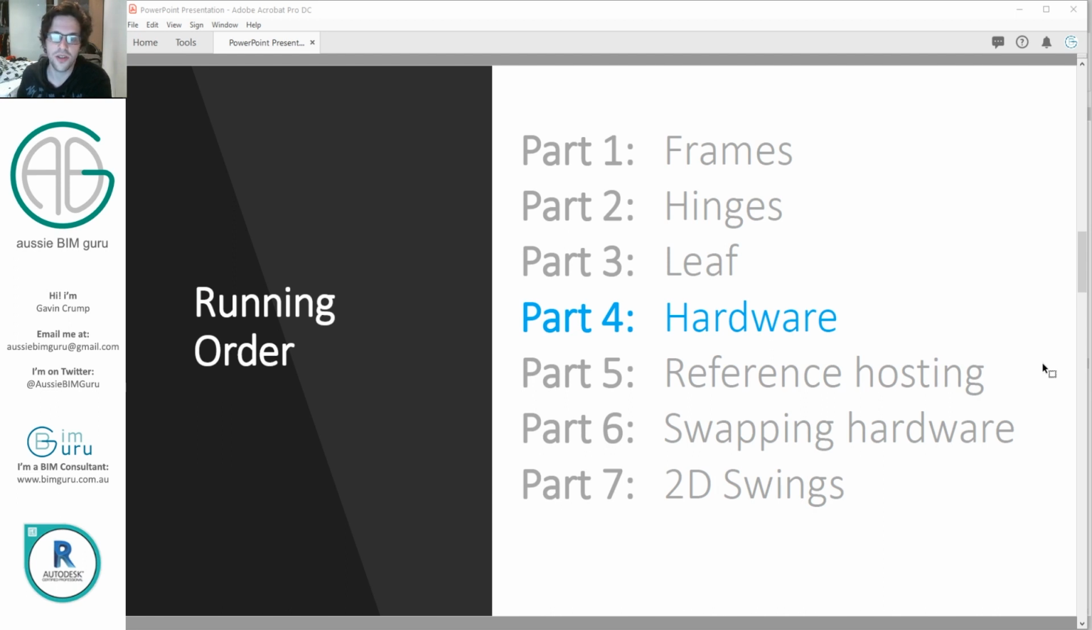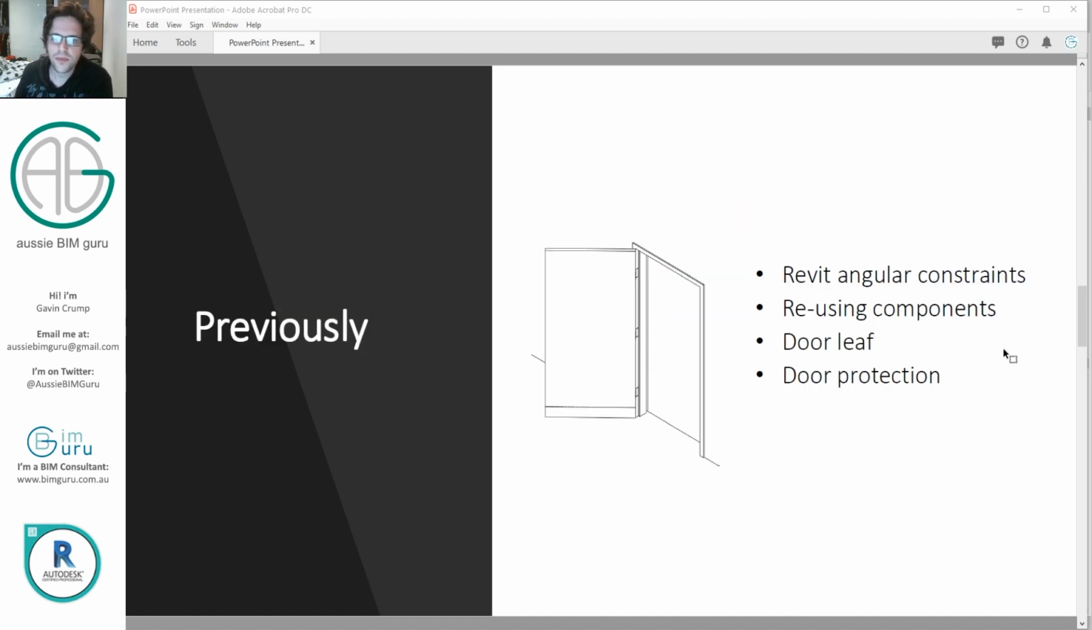So you can actually host them to a reference line, and sometimes this can be an easier method to manage. It just influences how you build all the components. The reason I'm going to show you this method is because this enables us to set up a system by which all our hardware can be swapped at the project level on an instance basis. As well as this, we're also going to finish up just by looking at polishing off the door and setting some 2D graphics.